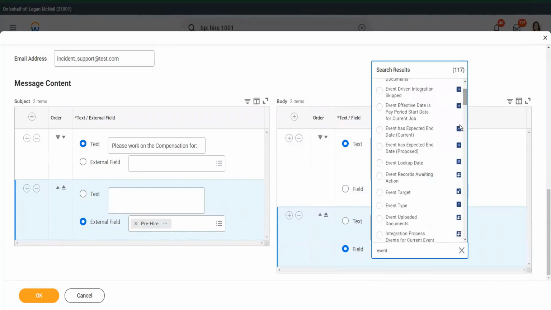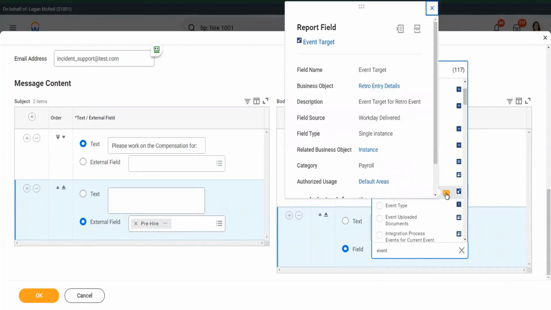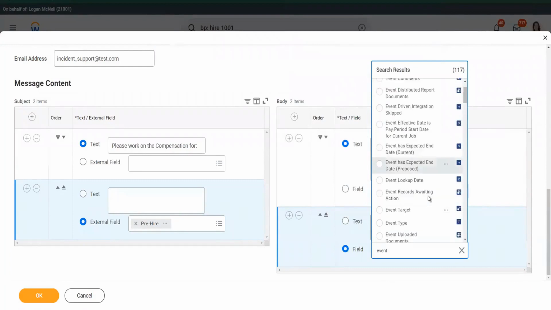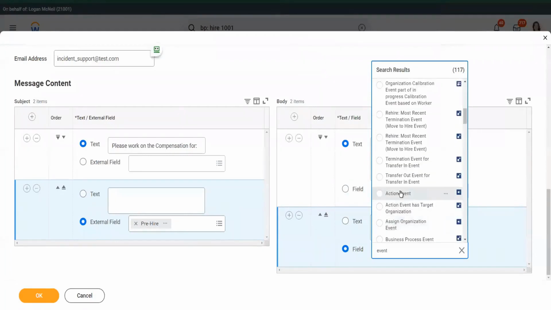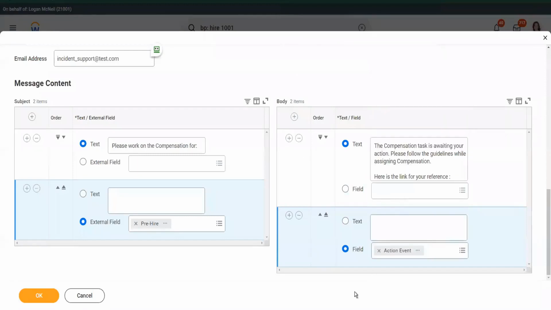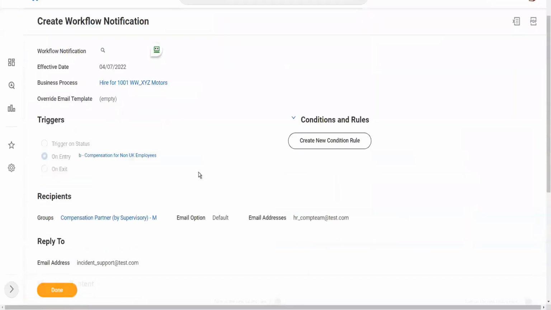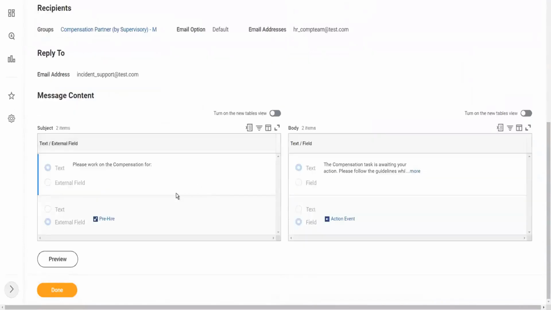There should be the event target. This is the event target. No, this is for the retro event. Let me just see for the event action event. So we will send a link to the event. If you click on that, you will be straight away directed to your inbox. So we will say here is the action event.